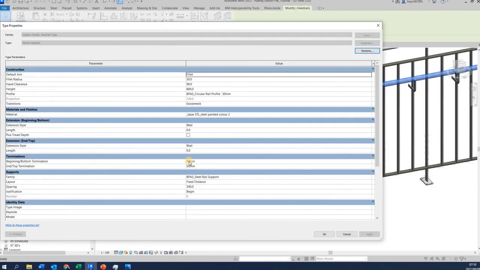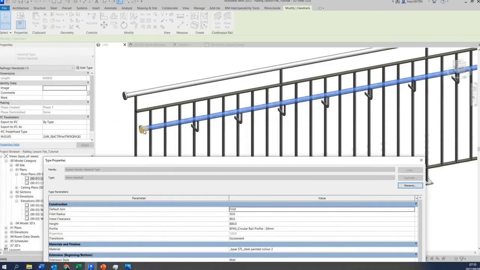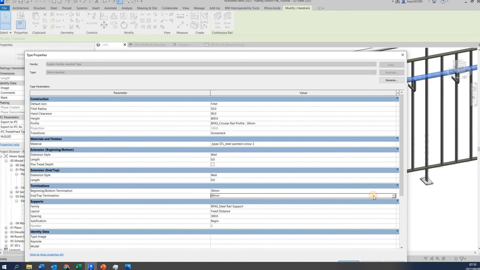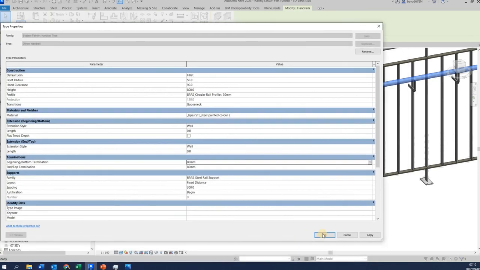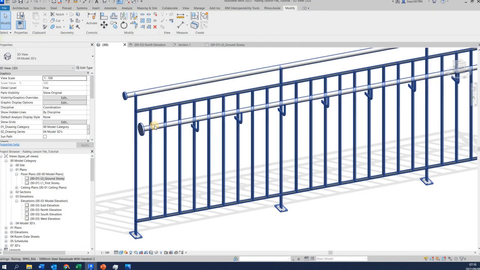You can say what termination you want. I made a family called 50 millimeter termination, so it just adds it to the ends over there. So if I change this to, let's say, the 80, and I change that to the 80, and I say OK, those get bigger. You see that gets bigger.